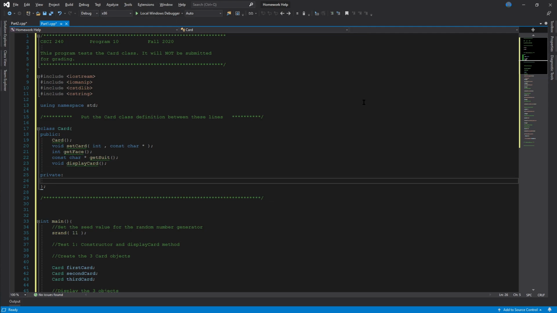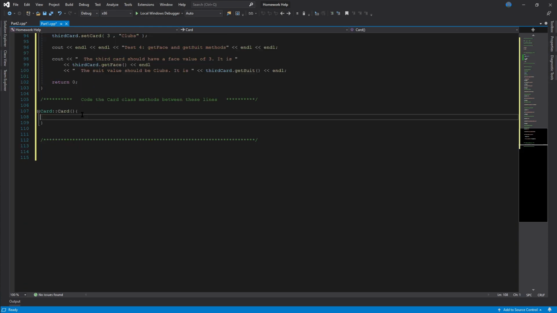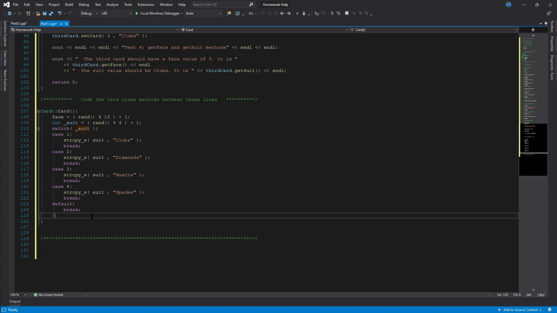We need two private members, one to store the face value, and a character array to store the suit. For our default constructor, we set our face value to a random number between 1 and 13. We generate a random number between 1 and 4. And we use the string copy underscore s function to copy the appropriate suit into the suit member.